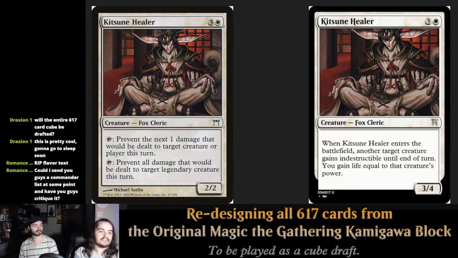Actually, you should read the new ones. I'll read the old ones. Okay, sure. Let's do that. 3 and a white for a 3/4. Whenever it enters the battlefield, another target creature gains indestructible until its turn. You gain life equal to that creature's power.